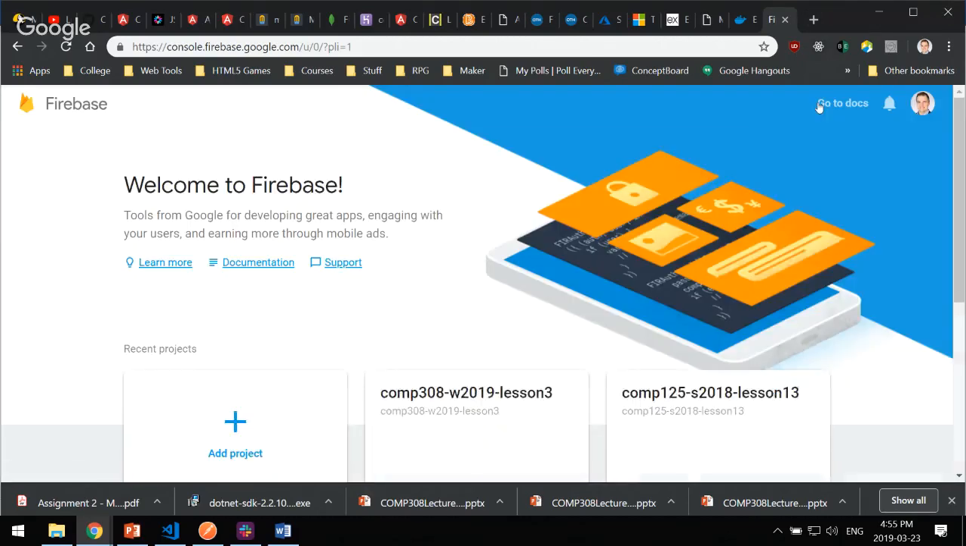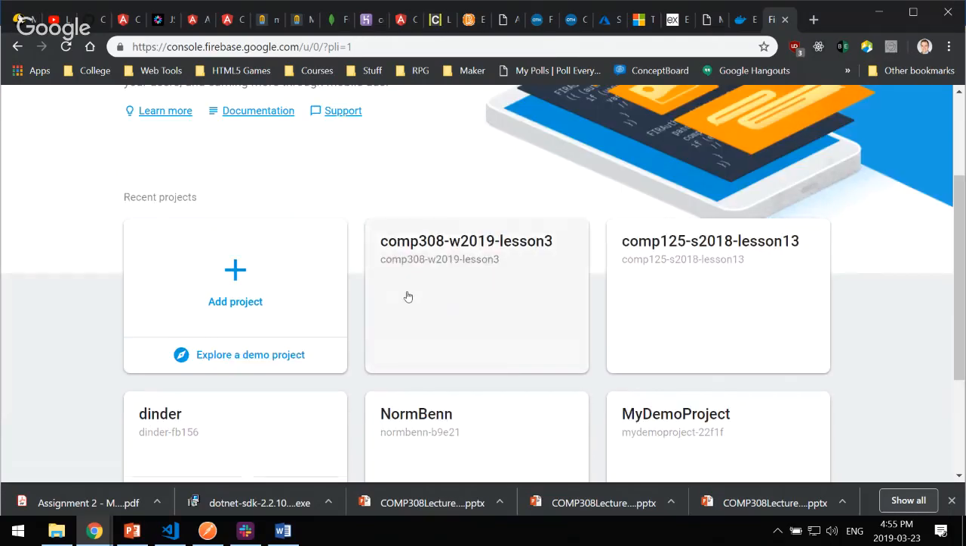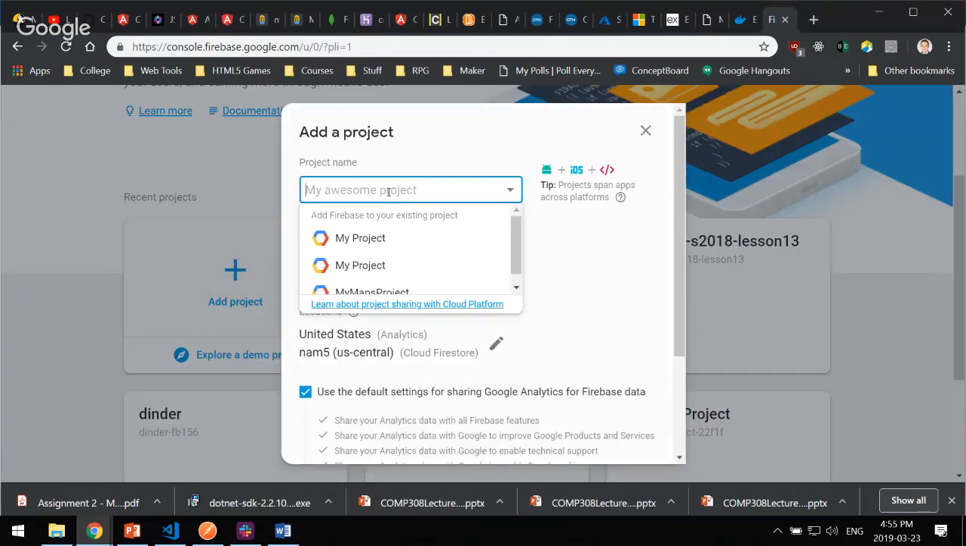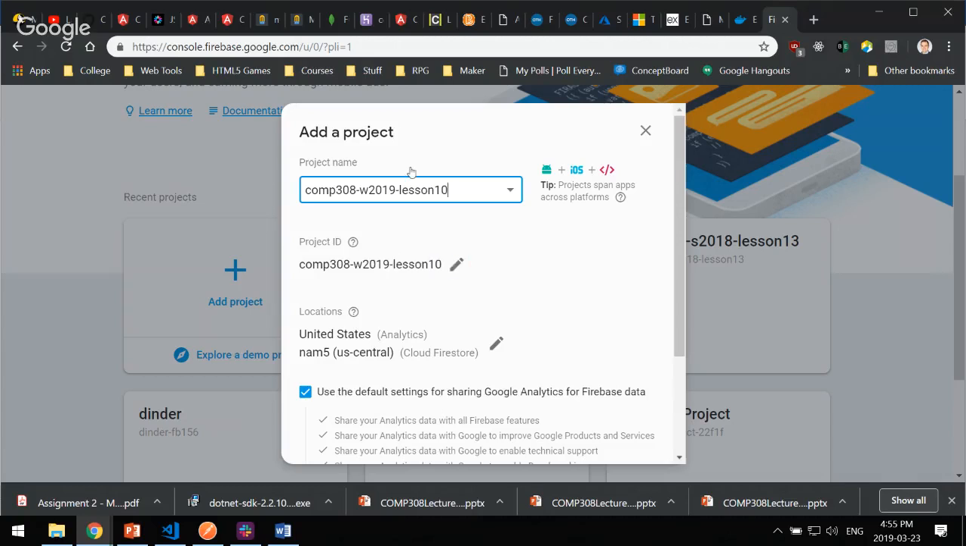if I go to my Firebase console, and again, if you have a Google account, you can do this, I can make a brand new application. Let's make a brand new application here as an example, and let's just call this thing COMP308 in the W2019 semester, and it's lesson 10, right? So let's just do this. So it says we're good.